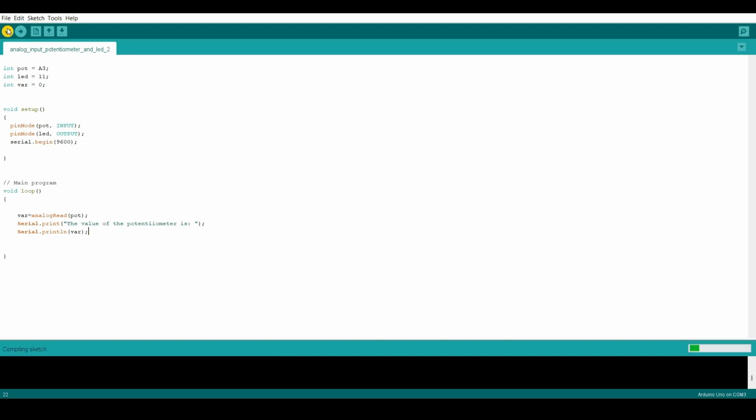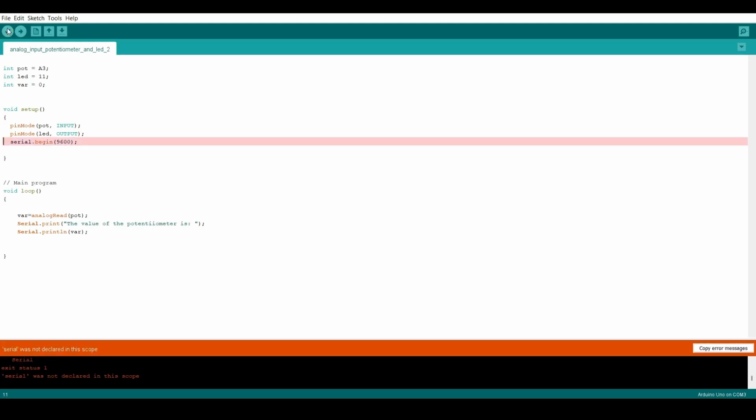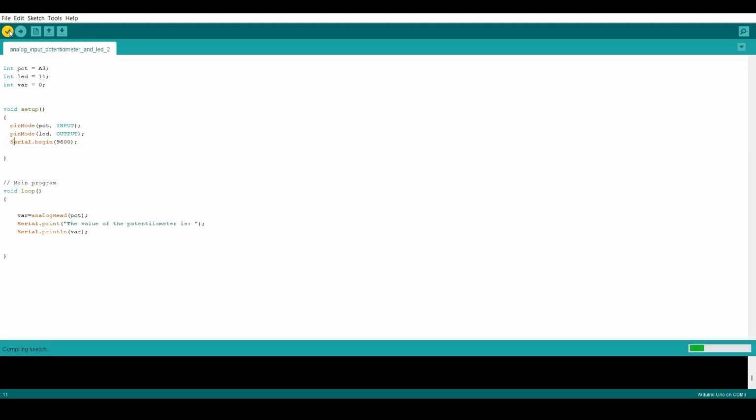All right. Let me double check if I made any syntax mistakes. Here we go. I made a mistake. I should put uppercase here. Okay, let me try one more time. All right, let me connect it so I can upload it, but you won't see it right now. We're going to use the serial communication. All right, guys, let me upload it.